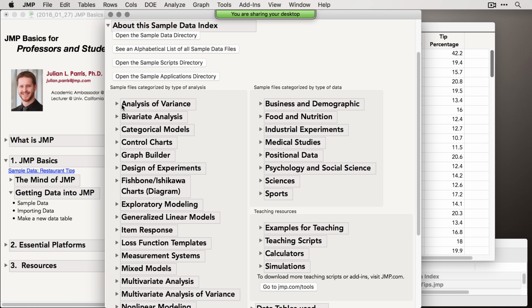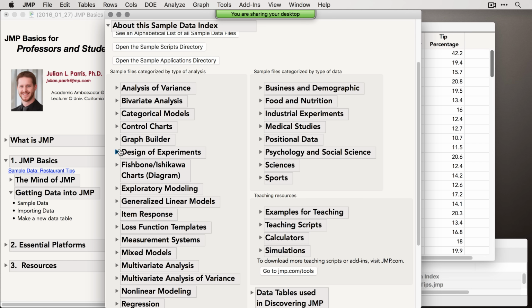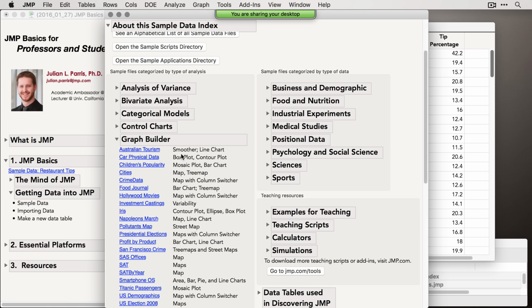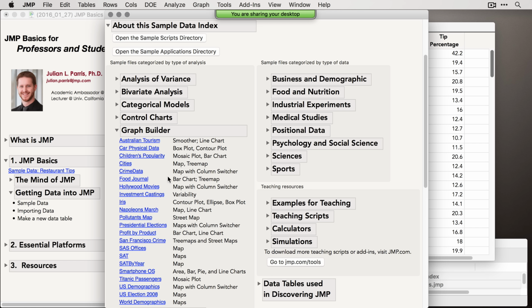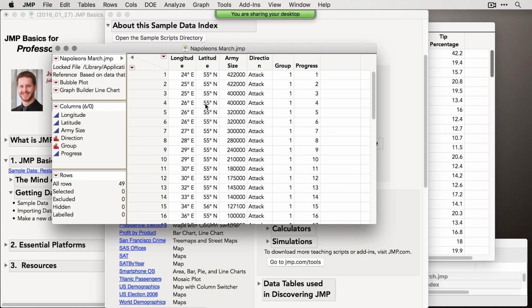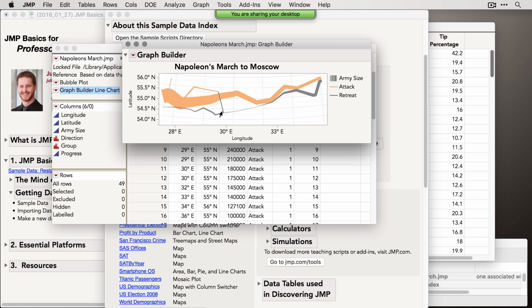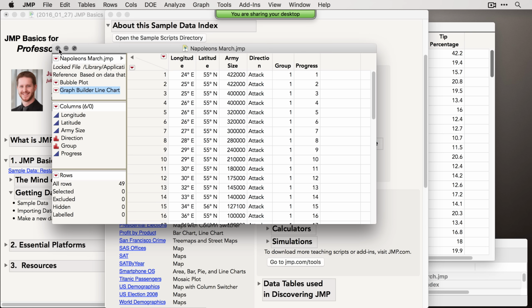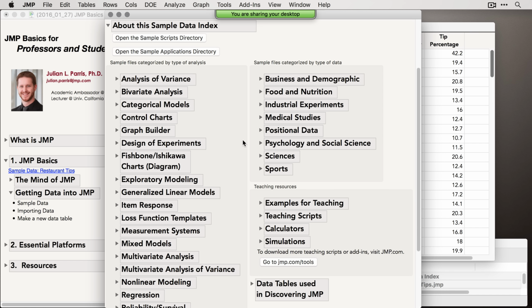They're organized here by type of analysis they're good for. So if you're interested in showing design of experiments, or let's say Graph Builder, here's a bunch of nice data sets that work very well for showing graphs. So you can just click on any of these, and this will pop up the data set just from the sample data directory. And you'll even notice that on the left-hand side, there are saved scripts. And so these are scripts you can run right away if you want to pull them up. So we can look at the famous Napoleon's March graphic here made in Graph Builder. And so the sample data are really nice if you're looking for just some basic data to get started.